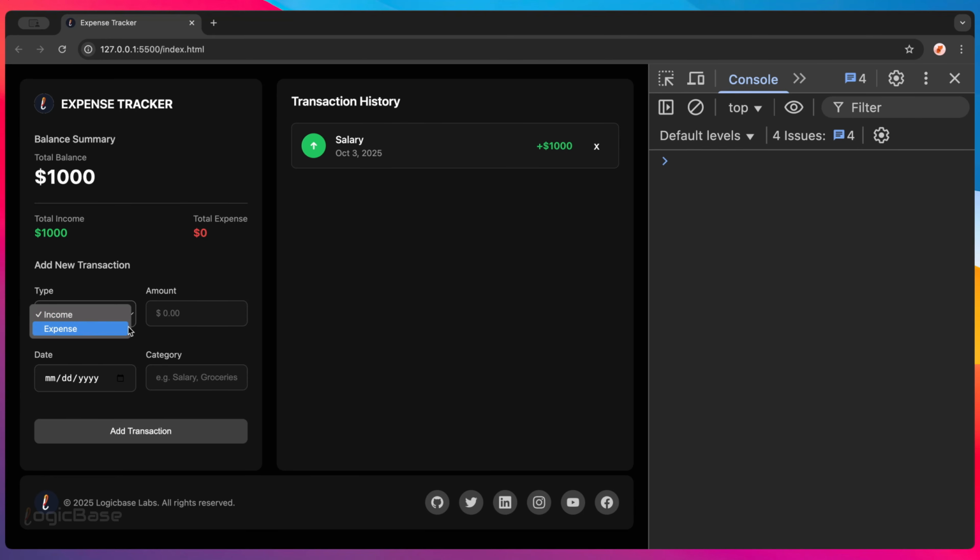In the same way, I added another expense entry. This time, I entered 50 as the amount, wrote rent in the category field, and submitted it. See that? Everything is working perfectly. The balance summary updated just as expected. So far, everything is working just the way it should.